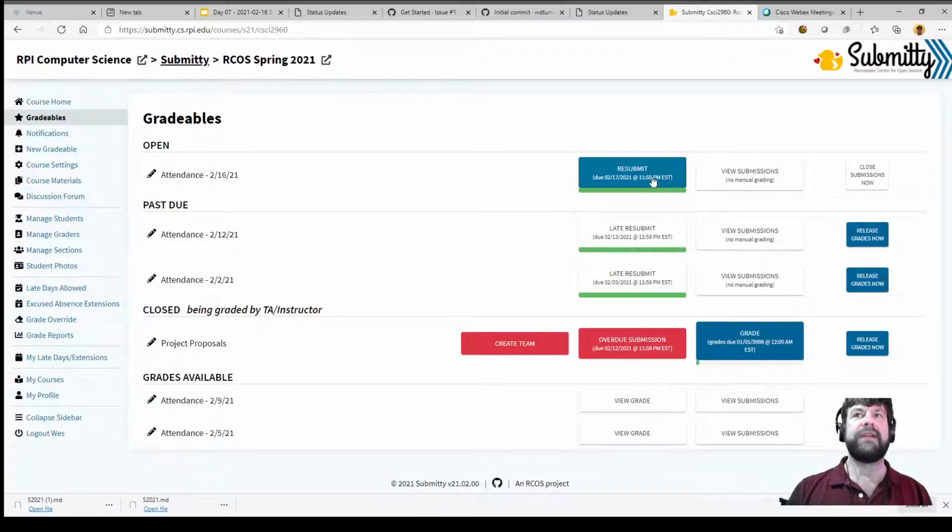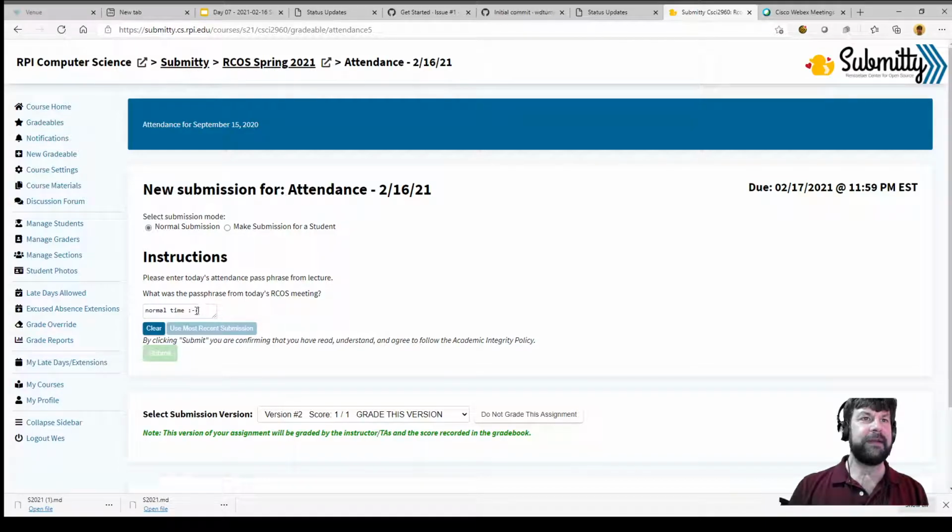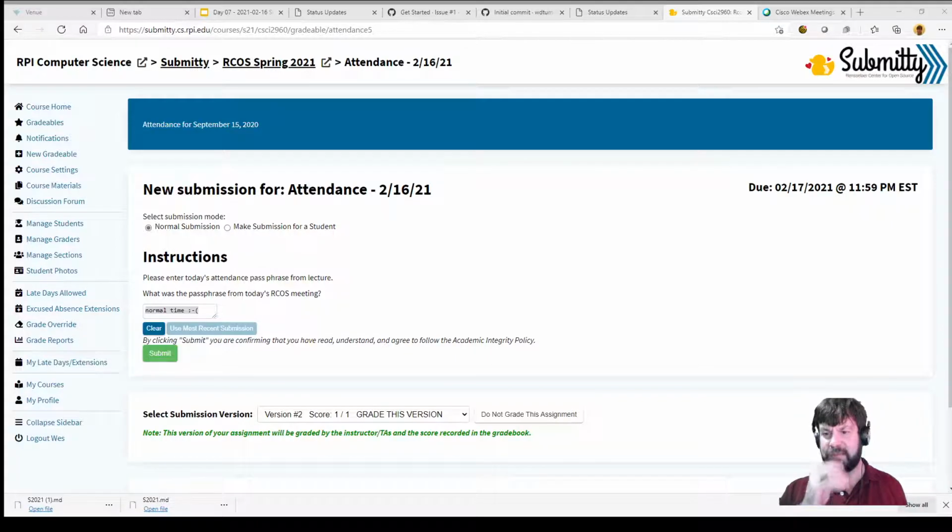So if we go to our attendance for today, I will admit that it took me 2 tries to get this right, mainly because I uploaded the wrong configuration file. But the password is NormalTime with a frowny face, just because I couldn't figure out how to put a yawn. I wasn't sure whether an O would look like a 0 or a big O, and whether that was screaming or yawning. So we'll just do a frowny face to indicate tiredness. Normal time, frowny face. Attendance on Submitty.